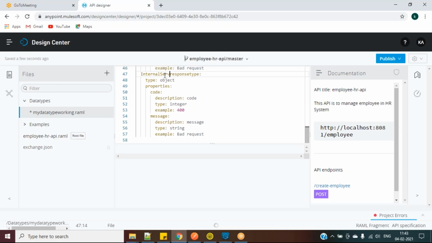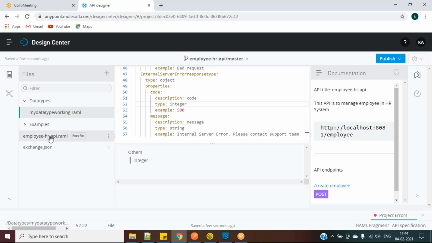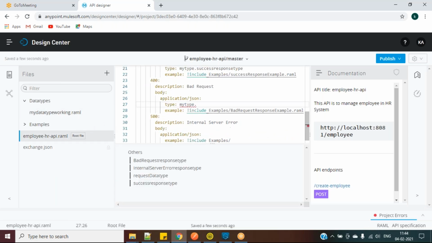I will give here internal server error response type. For this one, I will give 500, and I will say this is internal server error contact. I'm saving this, and if I go to here, now I will get all the types which I have declared there.